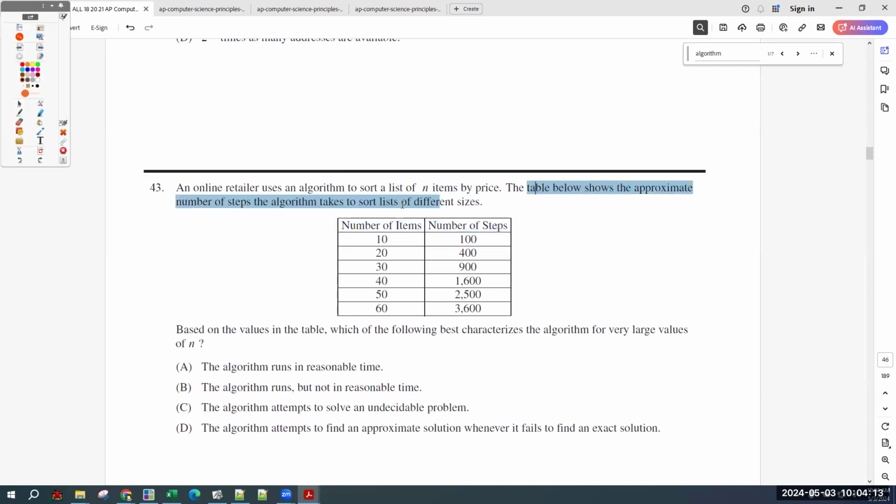Okay, the table below shows the approximate number of steps the algorithm takes to sort lists of different size. If the list has 10 items in it, it takes 100 steps to do the sorting. 20 goes to 400, 30 makes 900 steps, 50 makes 2,500, 60 makes 3,600. It is increasing by n squared. However many items there are in the list, the square of that is the number of steps. This algorithm's efficiency, or big O notation, is n squared.